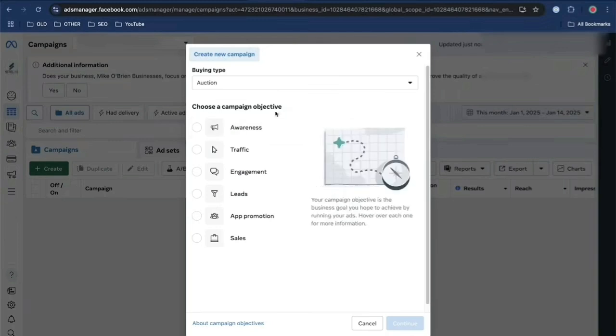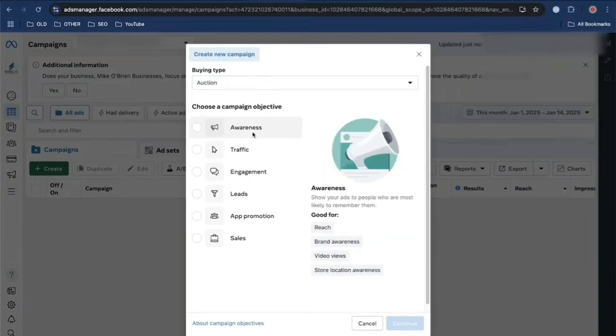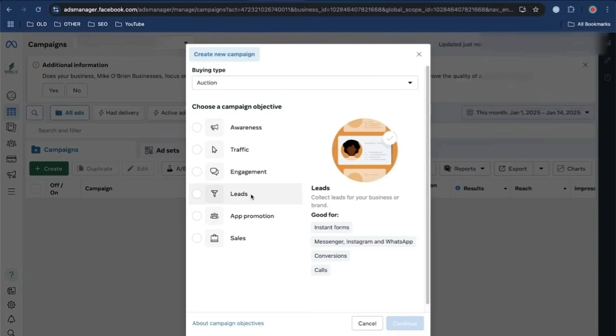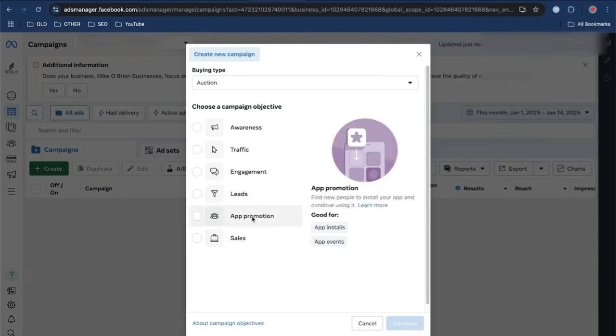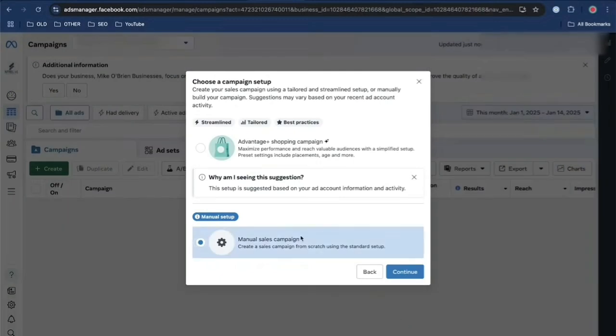And this first one, again, we're going to go by auction. There's a lot of different ways you can run ads. If you are looking for leads generated, if you have a new app you're trying to do anything with, awareness, if you're doing maybe political campaigns, I'm going to be optimizing for sales. That's my main objective here with this Shopify store. So I'll say continue. And we're going to have a manual sales campaign.